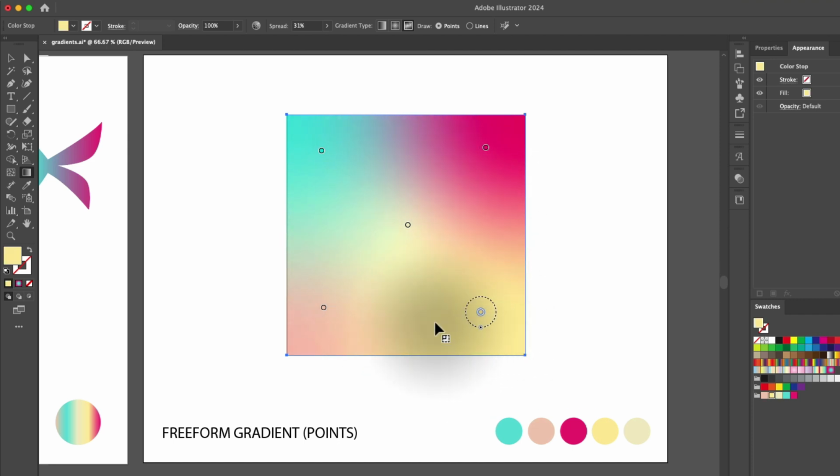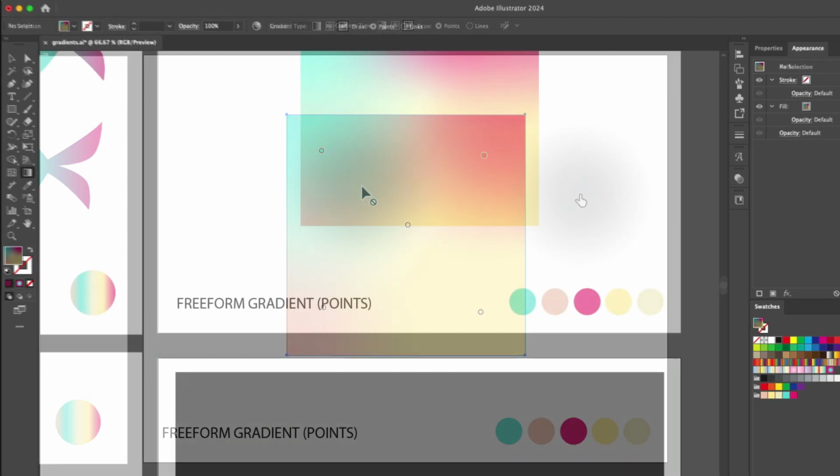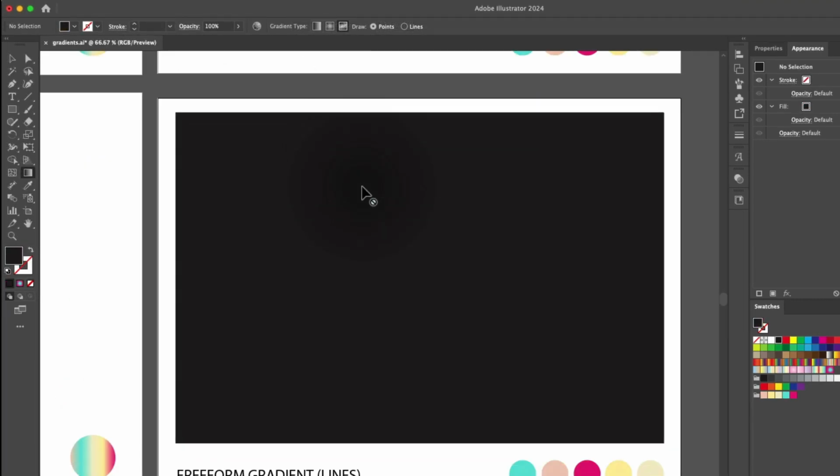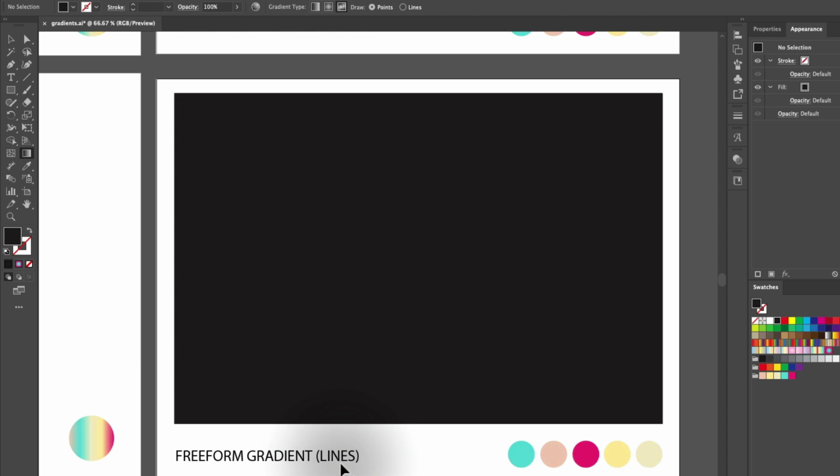We could enlarge the influence of any of these points. And if we have an extra point or we decide we want to get rid of any of these, all we need to do is click and drag it out of the shape, and when we let go, it disappears. Next, let's take a look at working with a freeform gradient that uses lines instead of points.